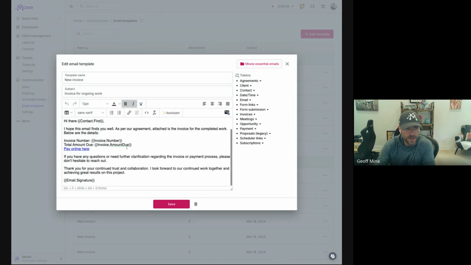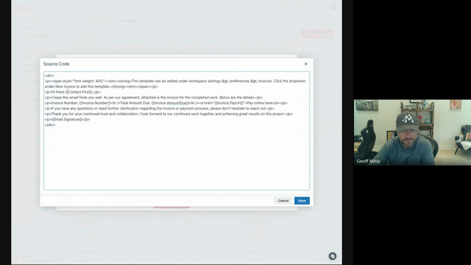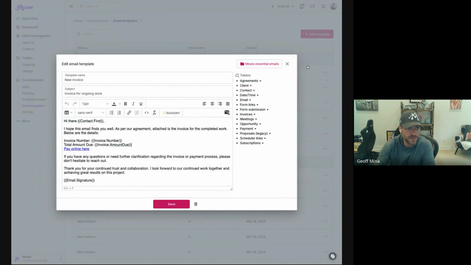They'll come pre-populated with all the tokens you need, and then you can customize and style it. This is a full rich text editor, or if you want, you can copy and paste HTML in. If you have a styled email from a different platform, you could copy it right in here and then replace the tokens.